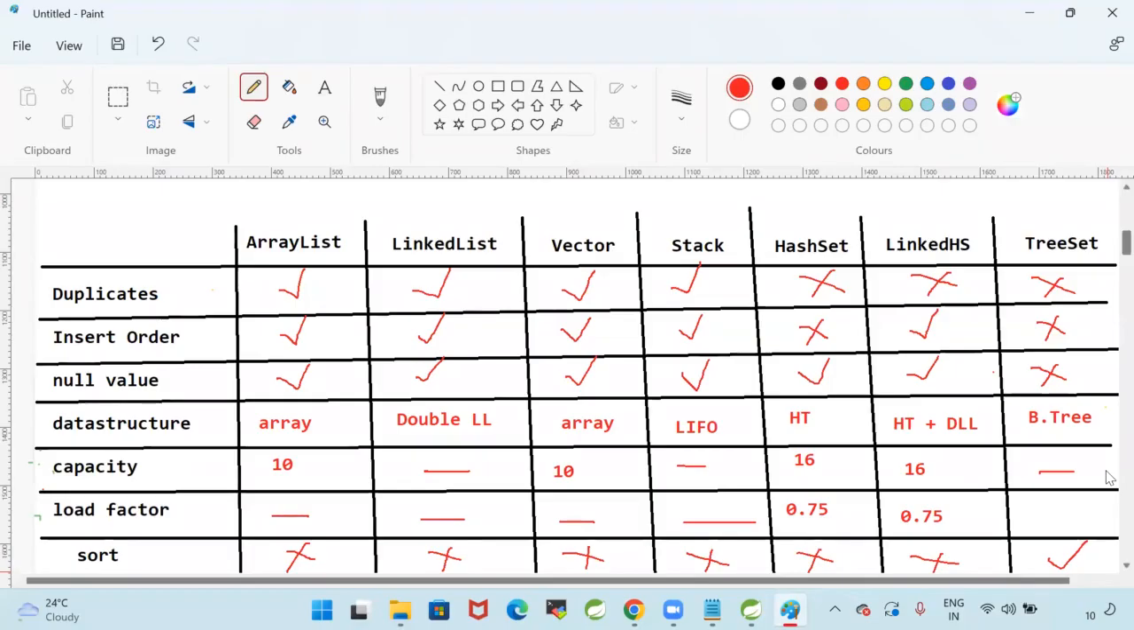Understand? Homogeneous data. Who will support homogeneous data? Everybody will support homogeneous data except tree set. As tree set provides the sorting, heterogeneous data is not supported. As the other collections are not performing sorting, they will support heterogeneous data.